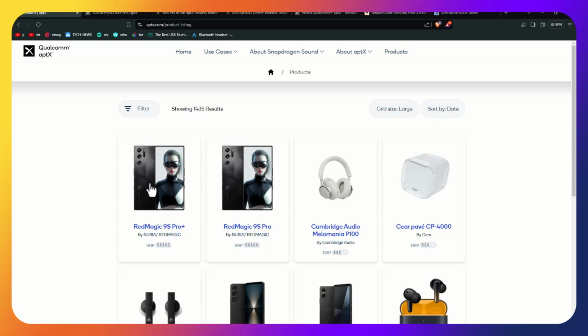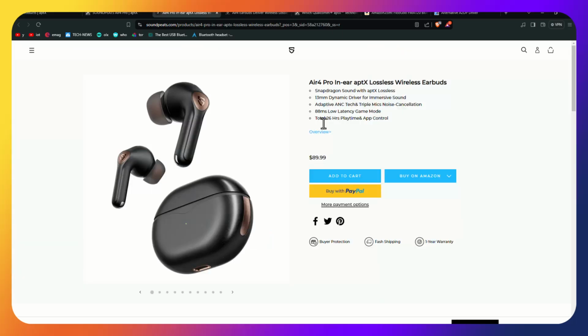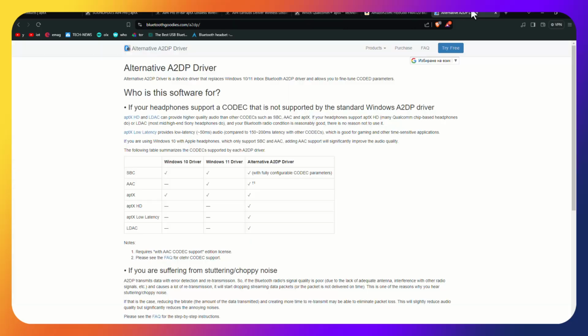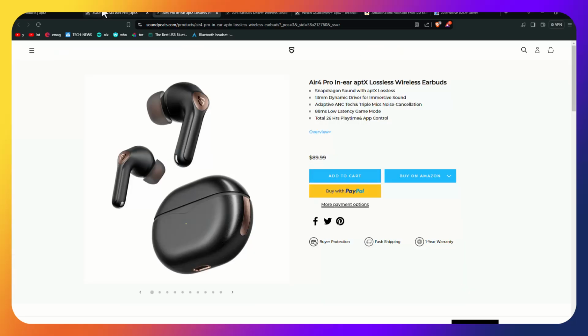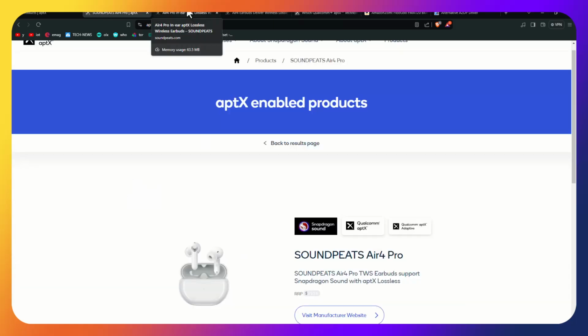So if you want to use these full-feature headphones with Windows, yes, you can install this driver. It will let you listen with aptX and aptX HD, for example, but it will not support aptX Advanced, because it's still not reverse engineered and it's a proprietary Qualcomm standard.